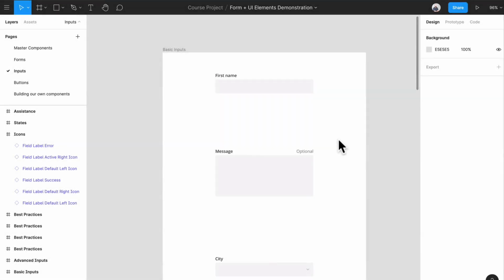So let's talk about best practices for inputs. So I want you to take a guess, which are the most complex UI elements? If you've guessed inputs, then you're correct.